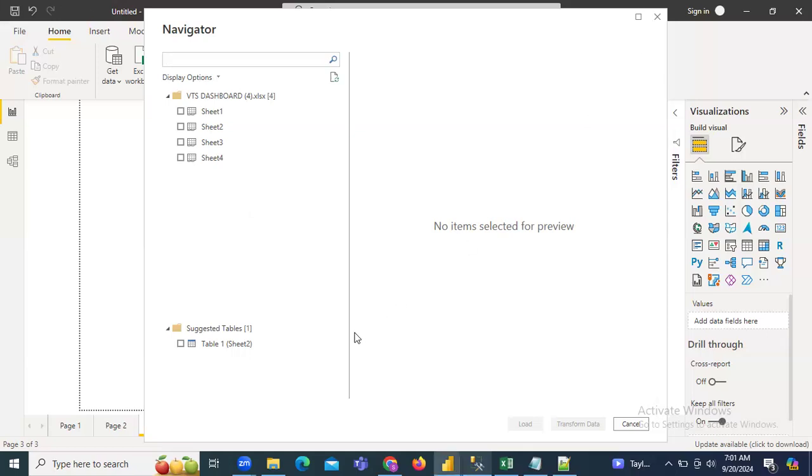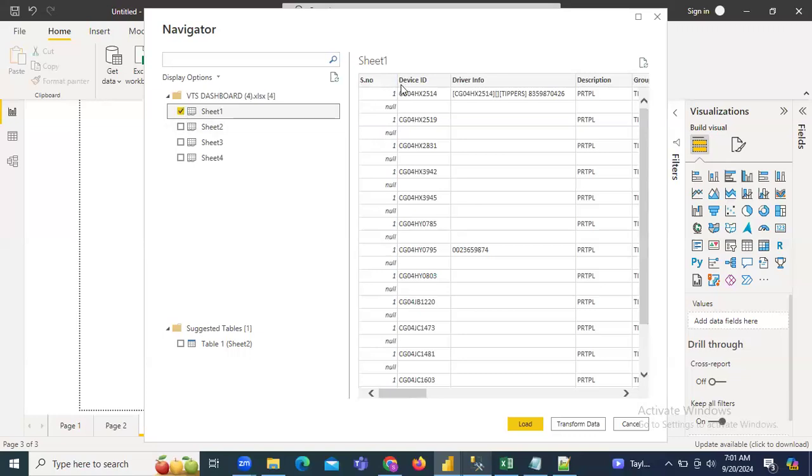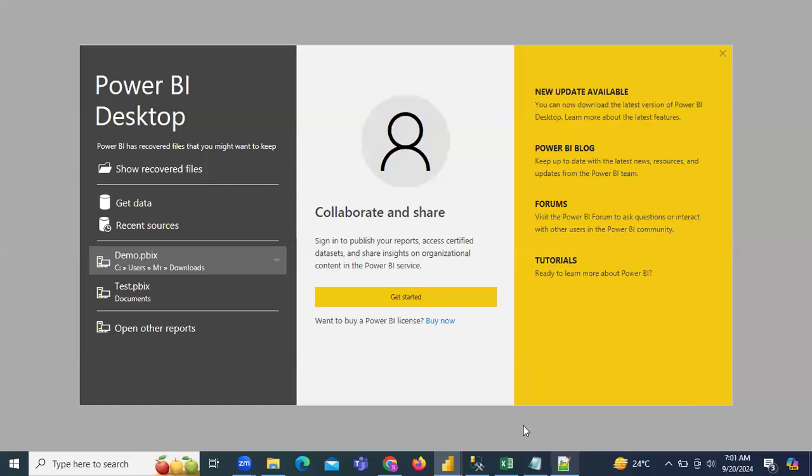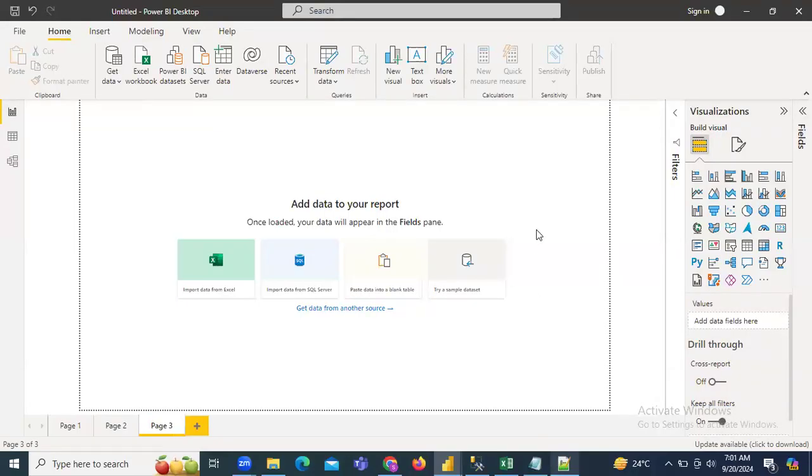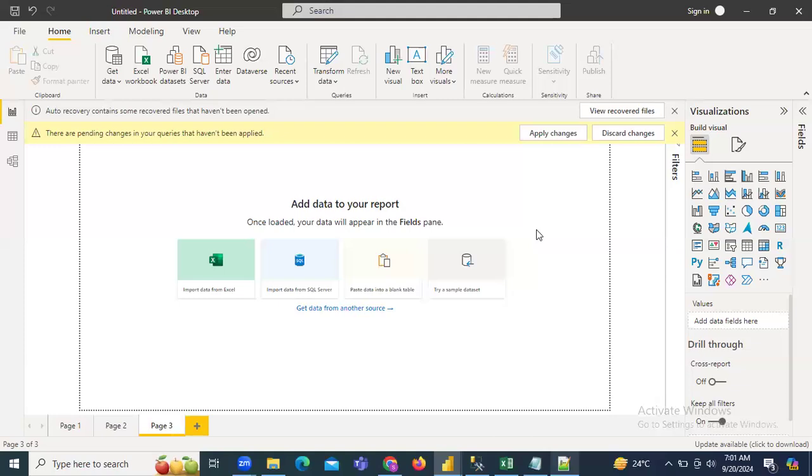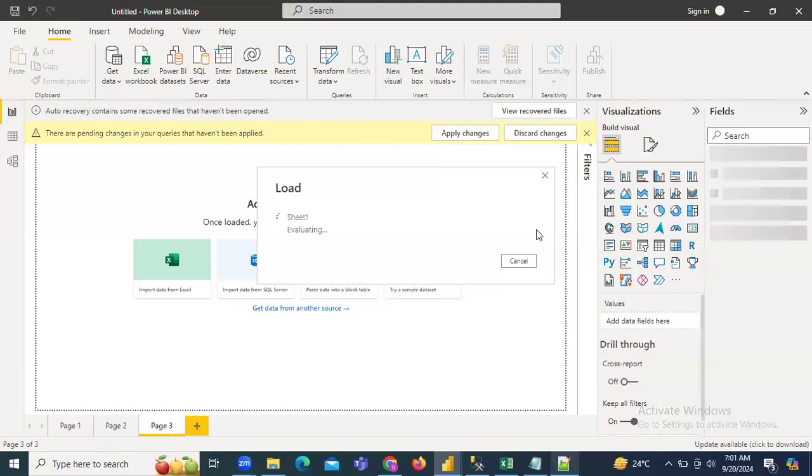Once you select this table, in the Excel file we have different sheets. Just observe what type of data Sheet 1 contains. It contains serial number, device ID, and some other information. Let me first load this table. There is an icon; if you see the options, Load, Transform Data, Cancel. I want to load this data into my Power BI, so click on the Load option. It will take a little bit, 1 or 2 minutes, to load the data.